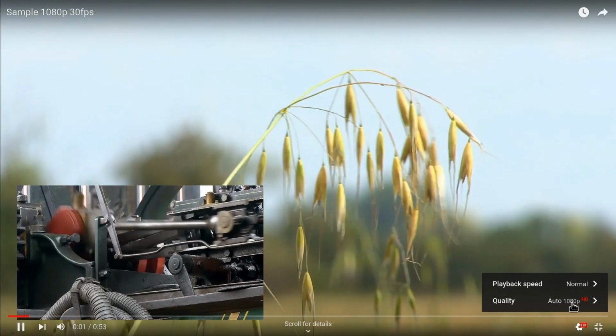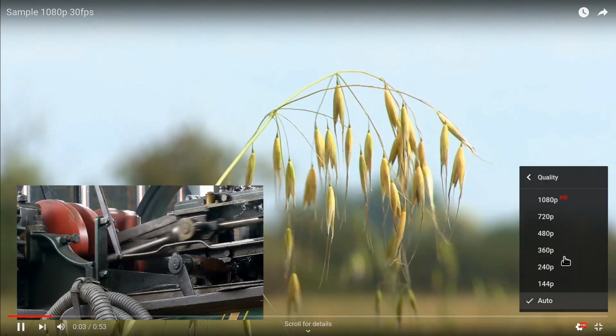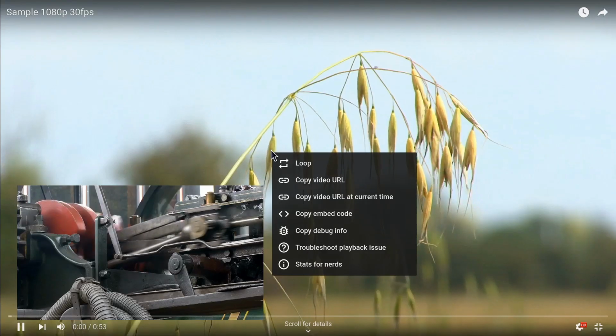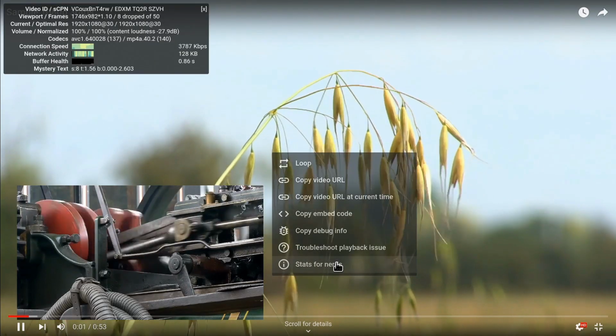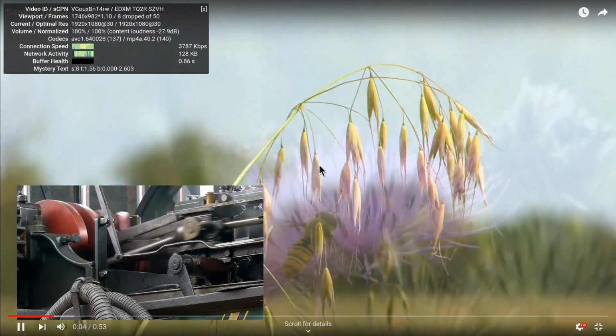We really are in 1080p. I don't like using the auto there because it never sodding works. There we are. And it's properly in there in 1080p. And we'll bring up Stats for Nerds as well. And there we are, all set.